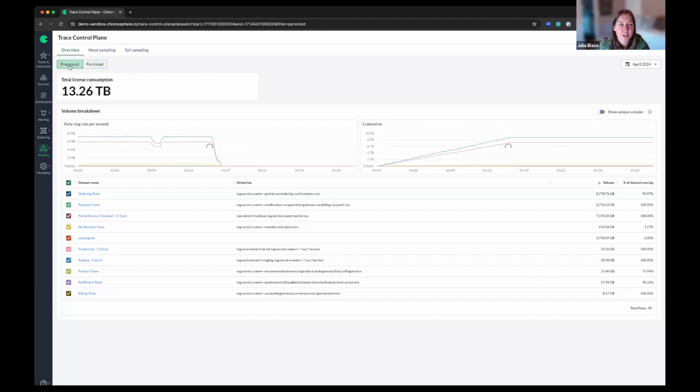Now, if I want to change the volumes coming into either of these places, so increase the processed data or increase the persisted data, I'll use some of these different control tools to do that. So if I want to increase or decrease the amount of trace data that you're ingesting and processing, I'll use head sampling. And if I want to change the volume of data that you're persisting, I'll use tail sampling.